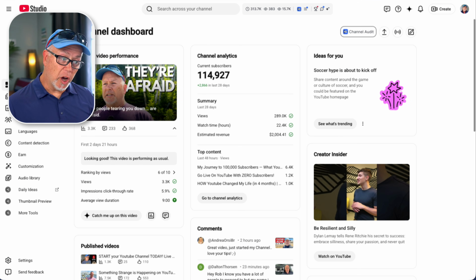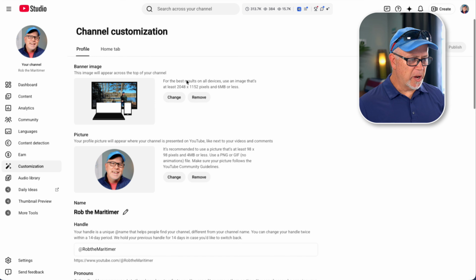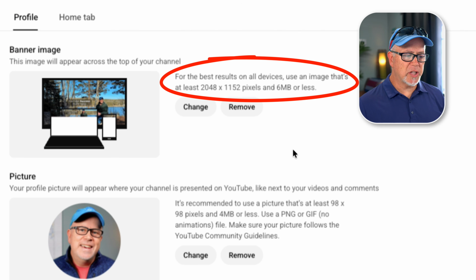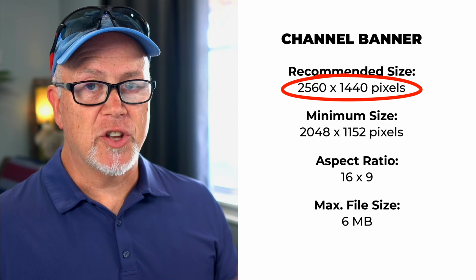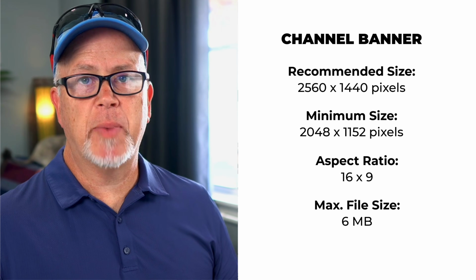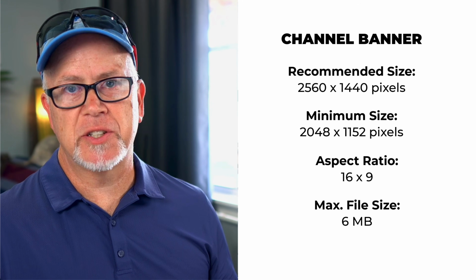First, let me show you where it's going to go. From your YouTube Studio, you're going to click on Customization, and then right here at the top, Banner Image. You're going to click Change, and then that's where you're going to upload your new image. We haven't created it yet, but I wanted to point this out. It says, for best results on all devices, use an image that's 2048 by 1152. That's the minimum requirements, but the recommended requirements are 2560 by 1440. So that is what you should size your image as. Other requirements are that it should be 16 by 9 aspect ratio, and also it can be no larger than 6 megabytes in file size.